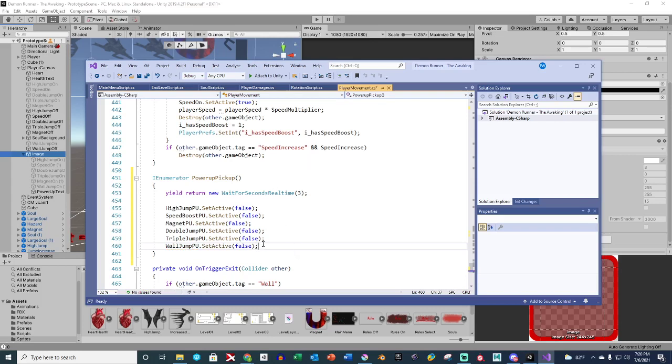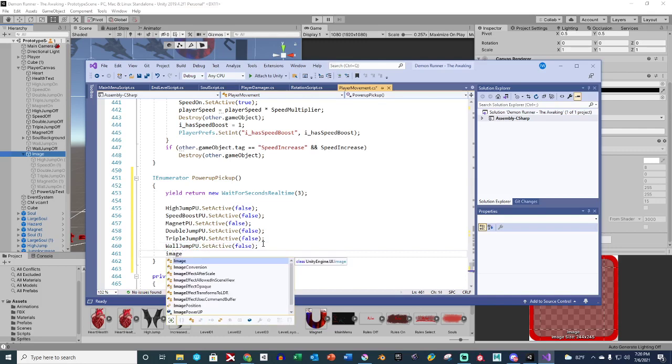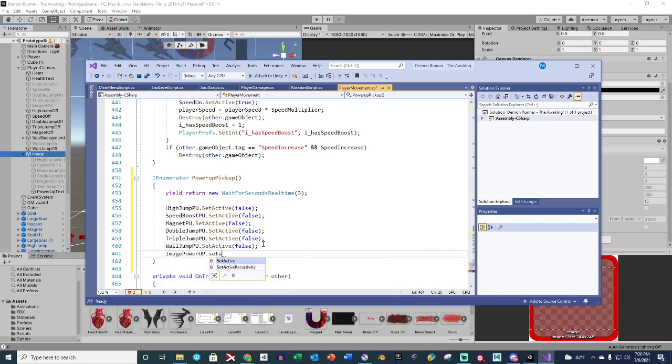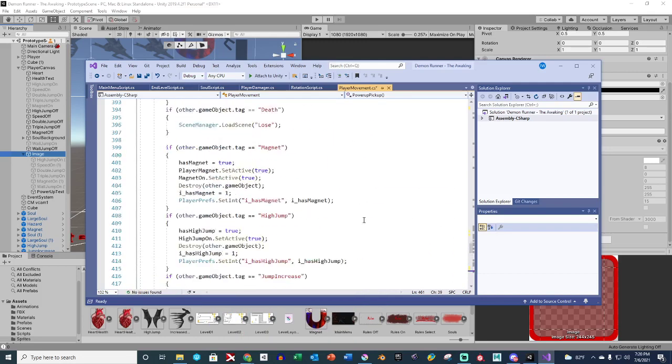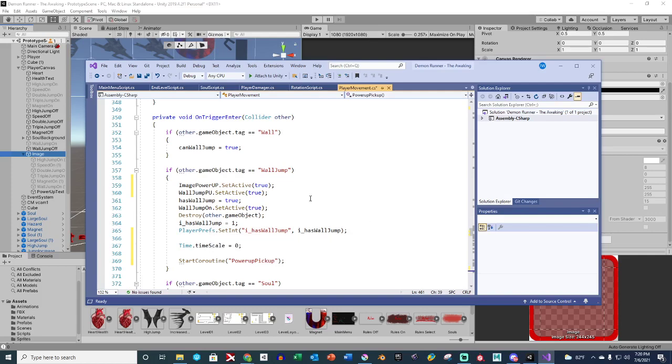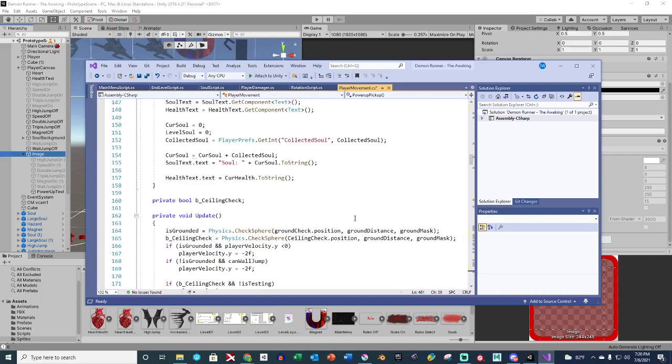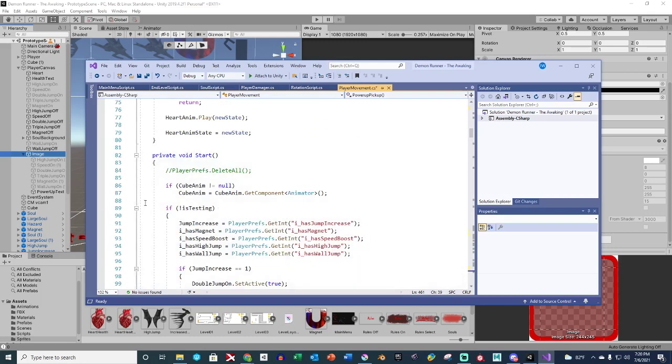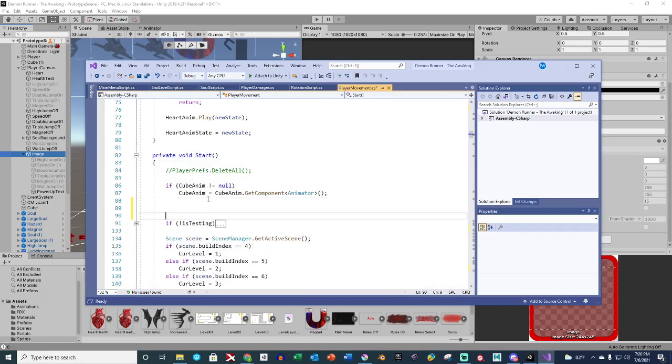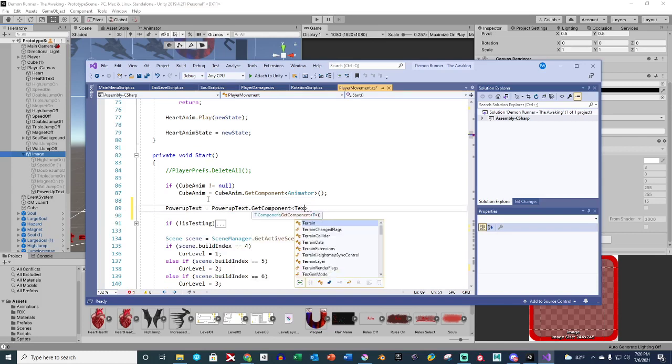Alright, so the last thing we want to do is image Powerup dot set active false, because we don't want this screen to stay on. So what about the text? Well, before we even do the text, we actually need to call the text and get that component. So up here, we're going to have a new text component, and this will be called Powerup text equals Powerup text dot get component, and the component that we are getting is the text component. So this right here is just what we're calling this text component.